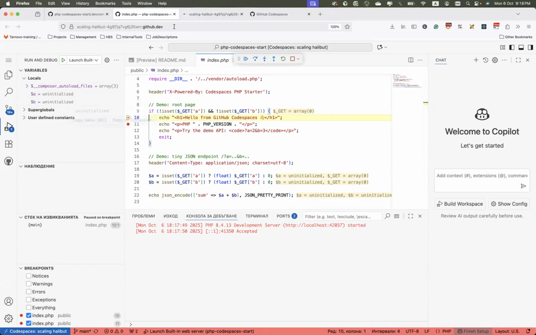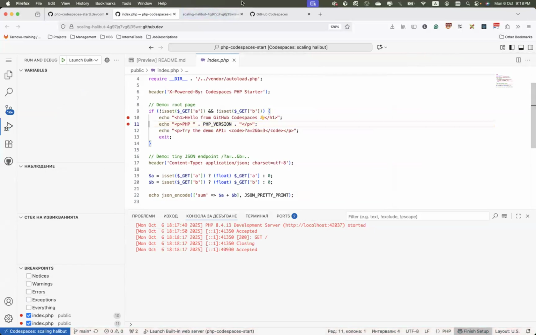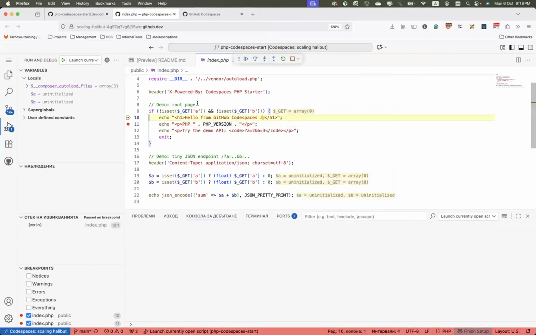I see the local values, and I could go through them. I could watch some of them. I could see how this is evaluated, etc. So actually we do have an up and running debugger. Another way that you could start the debugger is to choose here launch currently open script. If I do that, it will start the debugger for the index.php file again, because I'm inside the index.php file.